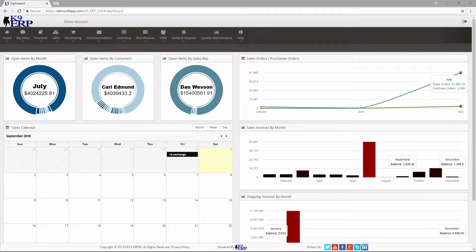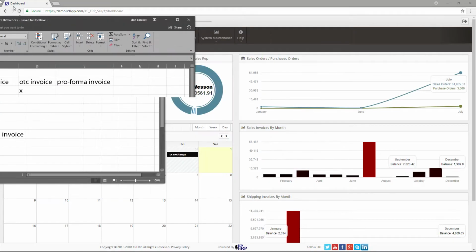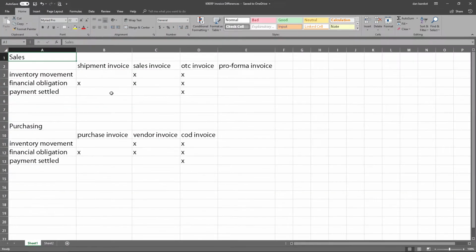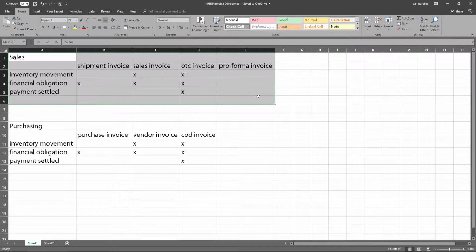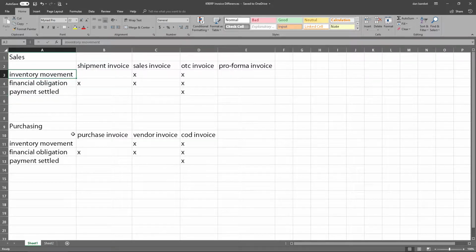So I've created this chart over here in Excel, very simple, just to show you the differences on what happens. And let's take a look first at the sales side and the 4 types of invoices that we have. So there are 3 basic processes for getting inventory out of your system and invoicing your customer, and of course getting the money. You have the inventory movement. This relieves the inventory burden from you and passes it on to the customer.